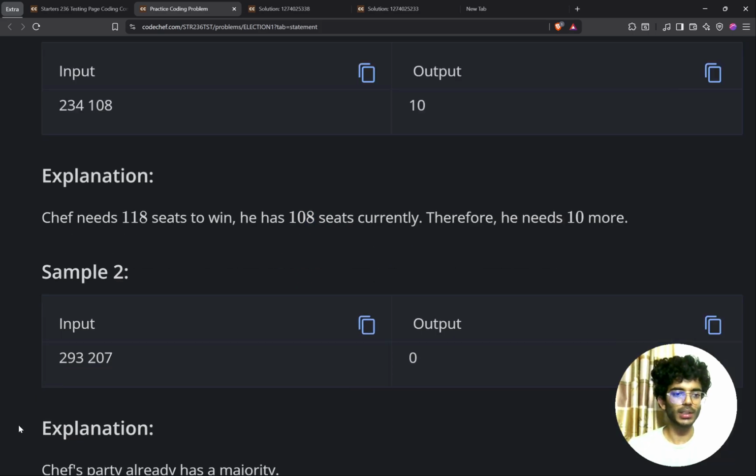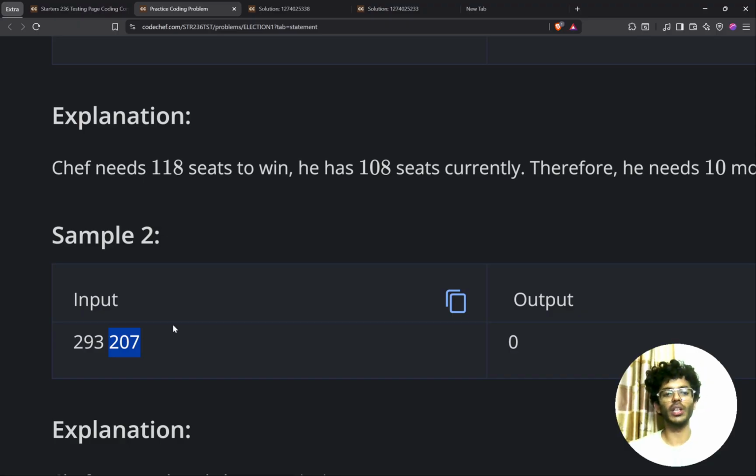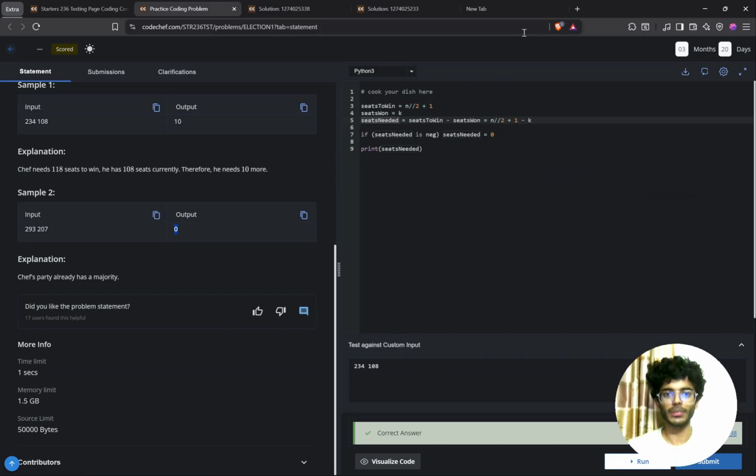In the second input, Chef has already gained a majority of the seats, that is, more than half the seats required. So the required answer is 0. Now let's see the solution.